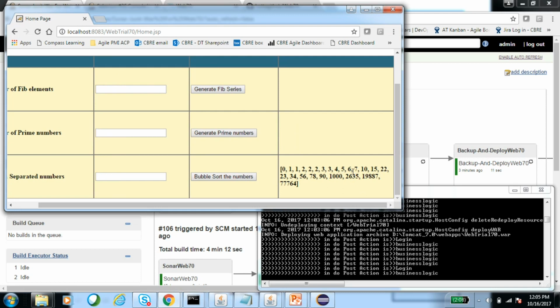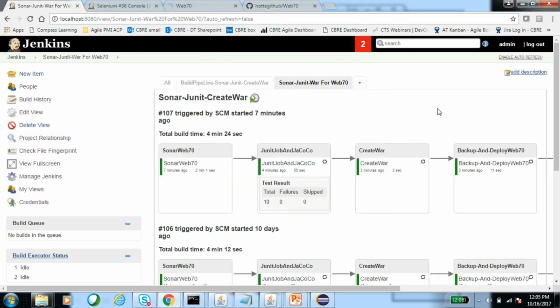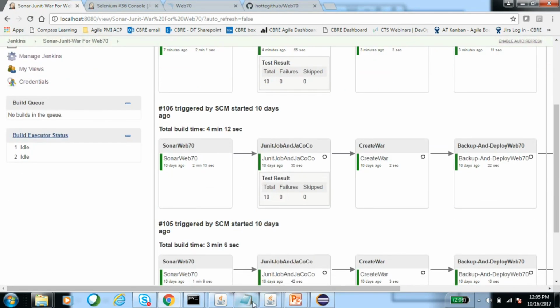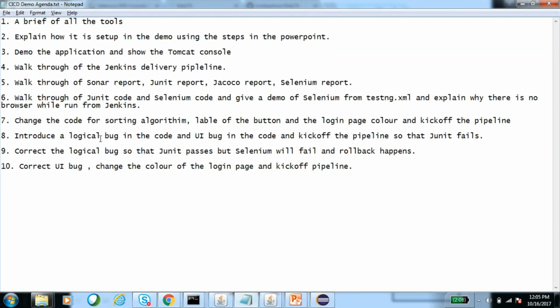So this is how we should be able to take advantage of the CICD pipeline and JUnit and the unit testing. Now let me introduce a logical bug in the code and a UI bug in the code and I'll kick off the pipeline. And we'll see what happens.